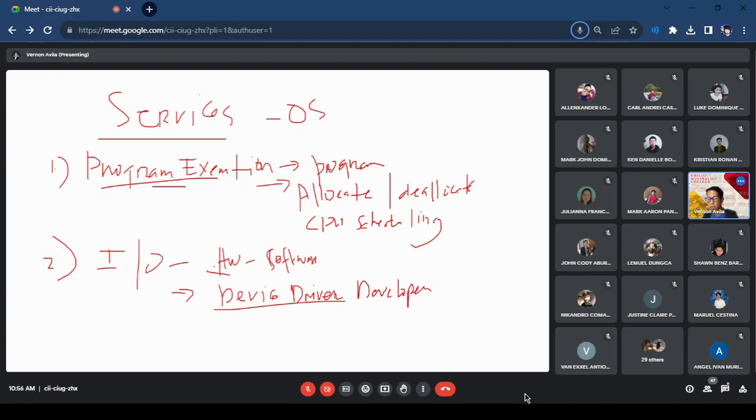I'll give you a hint, just in case na gusto niyong maging trabaho ito. Let's say, for example, may bagong OS. Kailangan mo talagang mag-pass diyan. Ikaw ay hardware company, magde-develop ka ng, let's say, manibela.